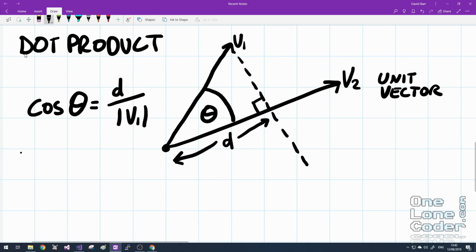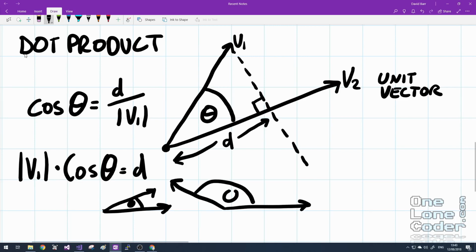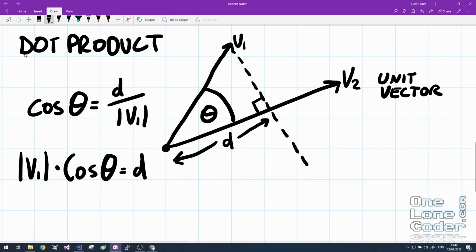And with a simple bit of rearranging, we can see that the magnitude of v1 multiplied by cos theta equals d. And this is how we could see if two vectors were similar or not. Because if we've got one vector pointing that way and one vector pointing that way, the theta is very small. But if we've got one vector pointing that way and one pointing this way, the theta becomes very large. Fortunately, because vectors are awesome, we don't need to worry about theta.